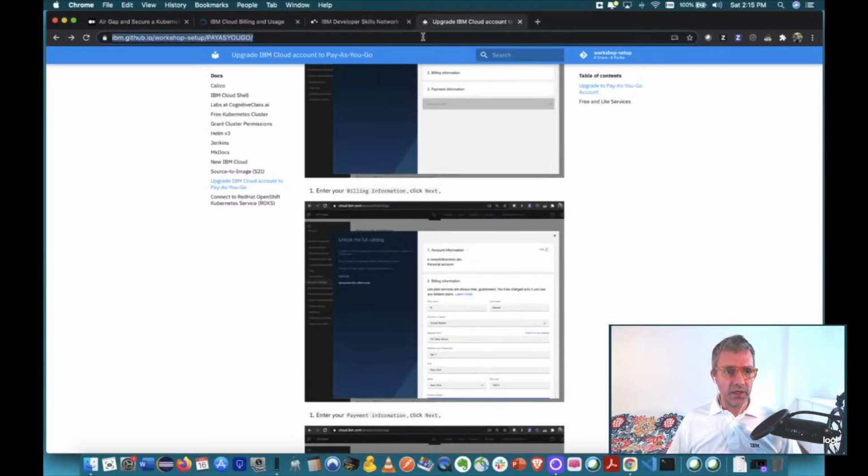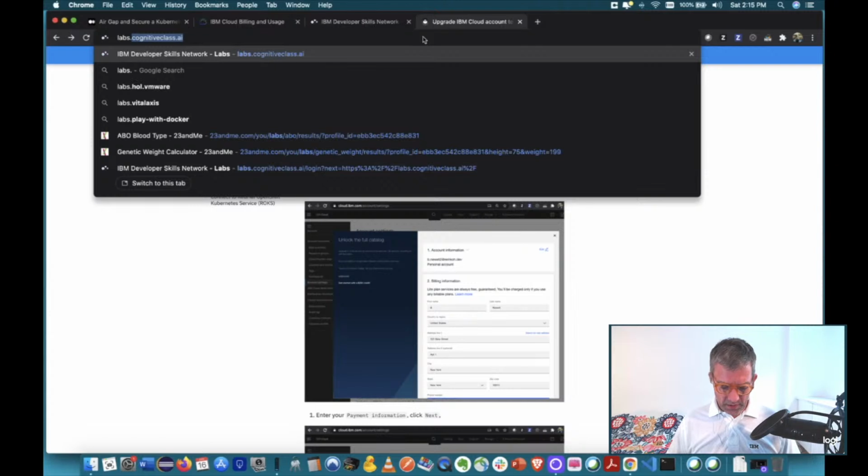The other thing that we need is a client terminal environment. So I'm using a client terminal with some pre-installed tooling so that everybody can use the same tooling. That way I know that the tutorial is guaranteed to work if you follow the instructions. And you can use the one that I use here at labs.cognitiveclass.ai.